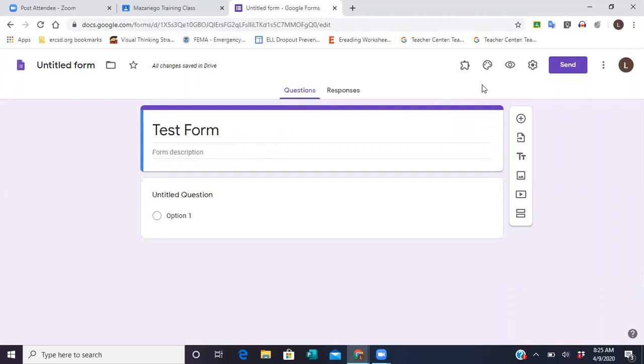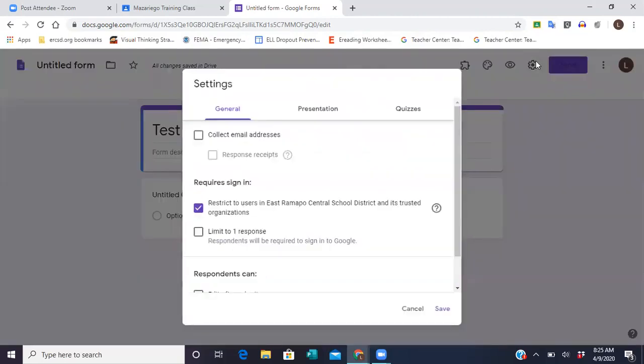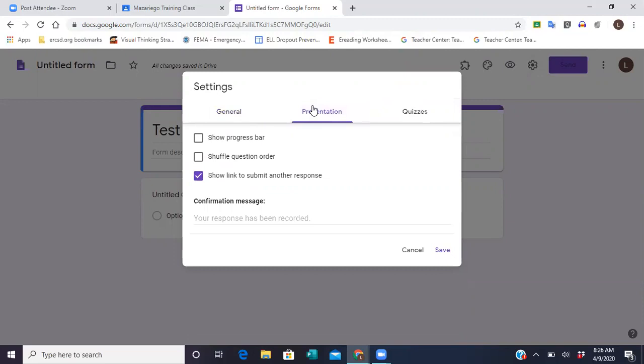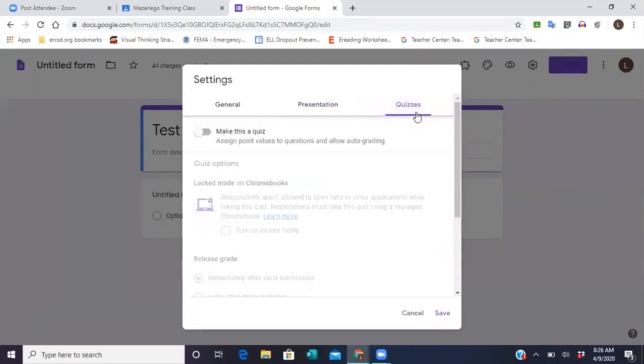And here we go. If you go up to the settings icon over here, the little gear, you can do something general. So these would be like your exit tickets, surveys, okay? They even have where you can do presentations. I'm not too familiar with that yet. And then there's quizzes, which I think a lot of us are going to be using. And I'm going to make a quiz today. So there I clicked make a quiz.